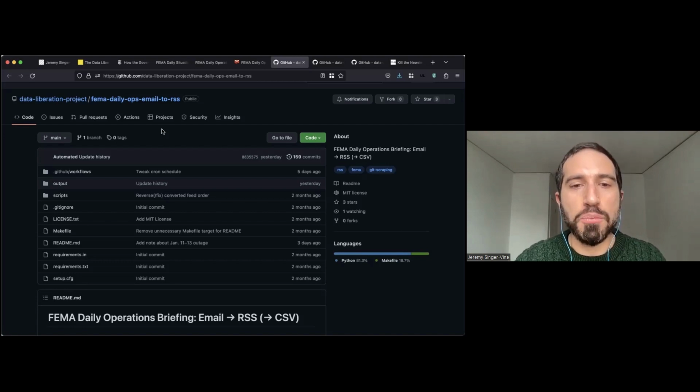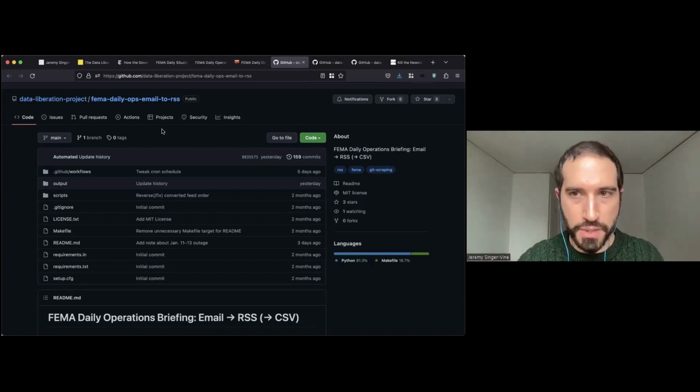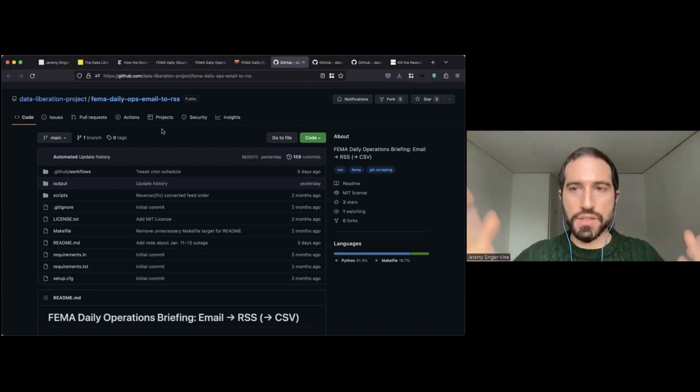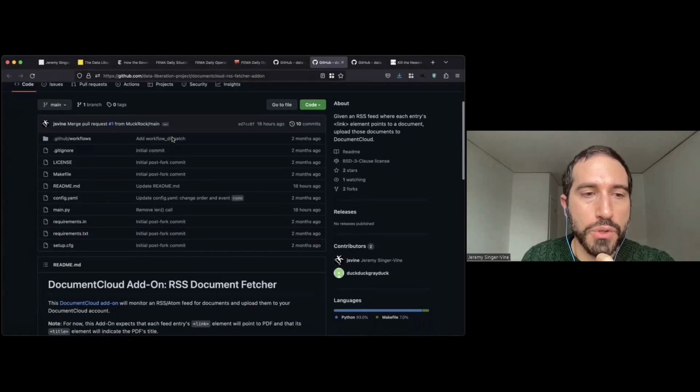But then the next step was to go from an RSS feed of PDFs to uploading those PDFs to DocumentCloud. And as I was grappling with this, I realized that could be a use case for an add-on. I'm probably not the only person in the world who has an RSS feed of documents, let's say PDFs, that they want automatically uploaded into DocumentCloud. So this is the add-on I wrote. I can actually go through it pretty quickly.